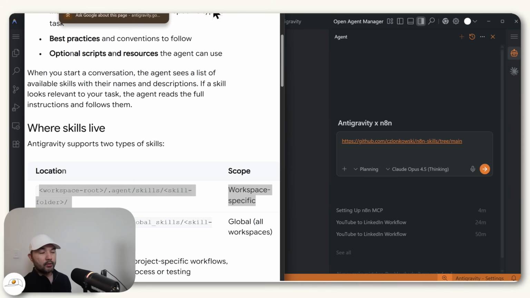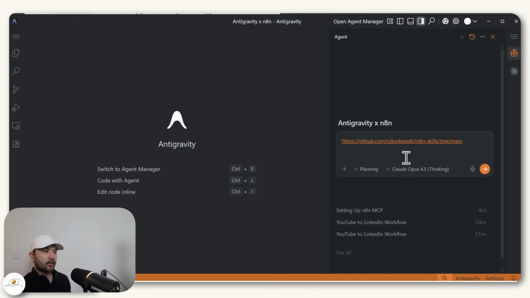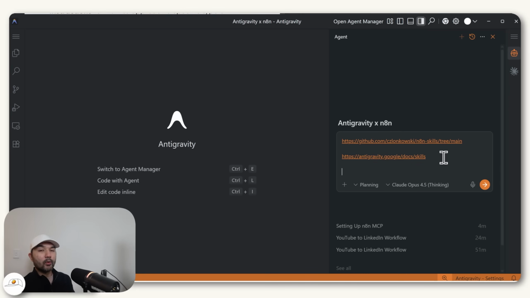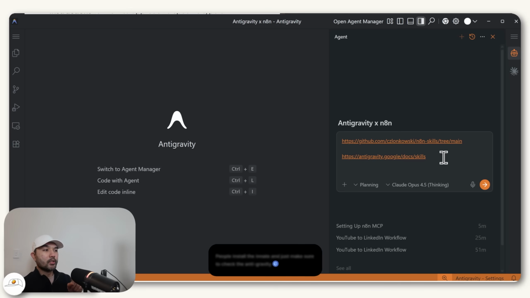But essentially, I do advise you to also include that documentation link when you request Antigravity to install this n8n skill, because that will just help it to figure out what to do and where to put it in. So if I ask it now to install the n8n skills, just make sure to check the Antigravity docs on where to put it in. I want to be able to use this globally across all of my workspaces.